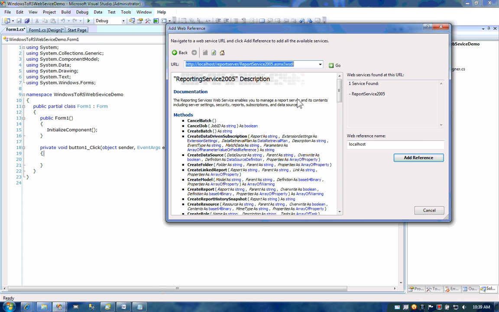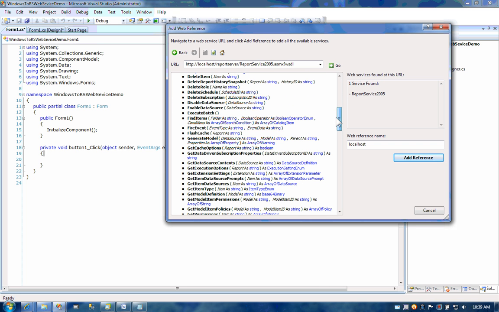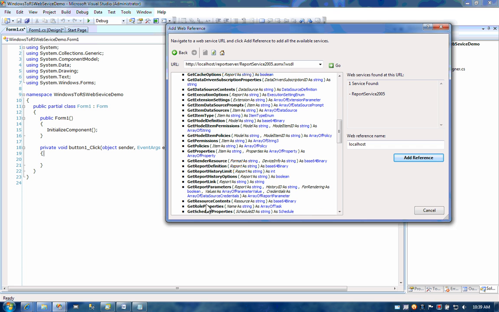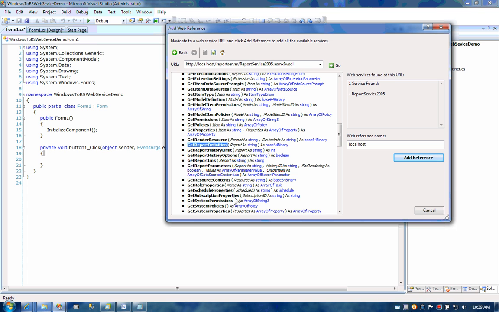Let's see if our web reference has finally come back. It has. And in there, the web reference shows get report links, report definition. There we are. That's the method we're going to be calling. So I call this thing, how about reportingserver web service?